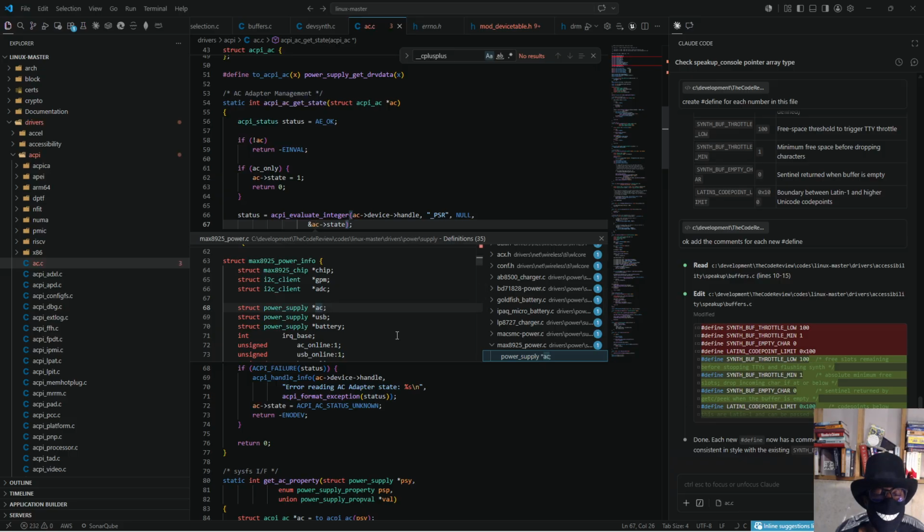Okay, so AC. I'm wondering why it's showing me the AC inside of a structure. Oh, okay. Well, maybe it was passed in. Maybe AC is passed in, and this particular type. And I get it. Basically, well, I kind of don't get it. No, I don't get it.